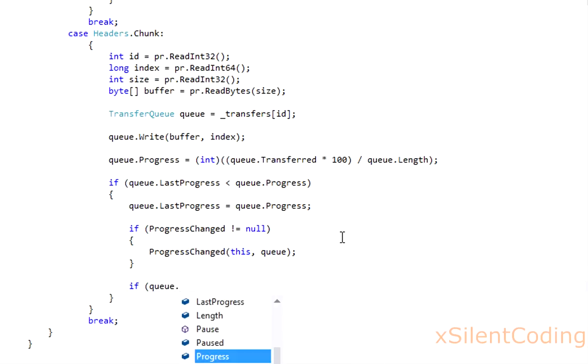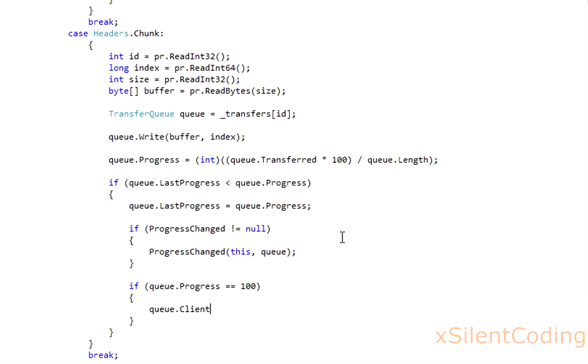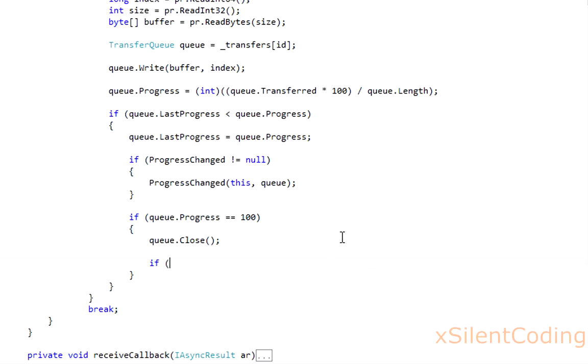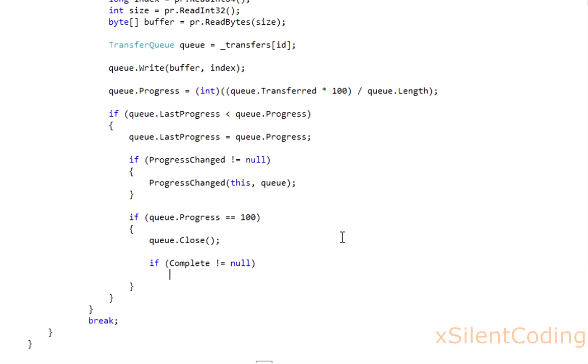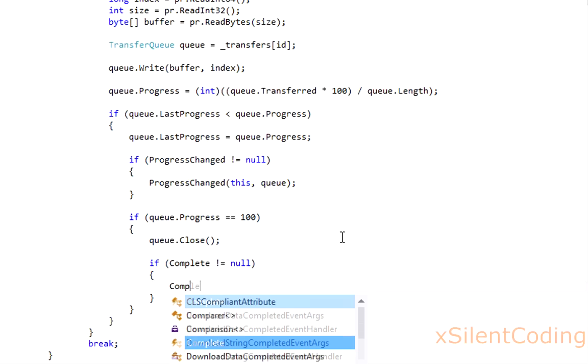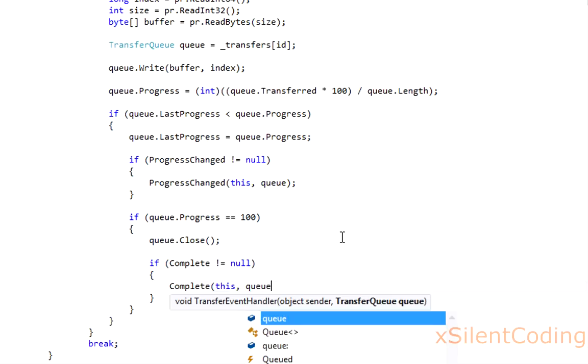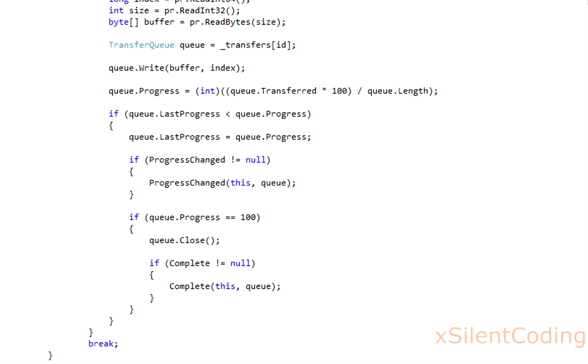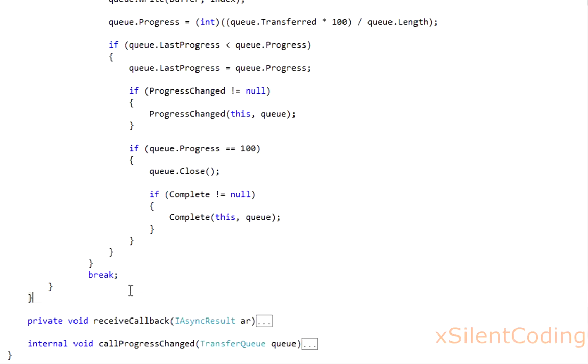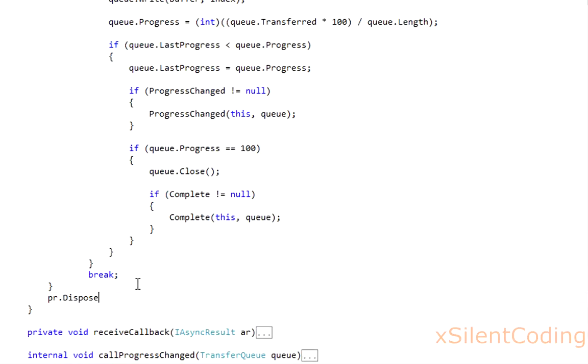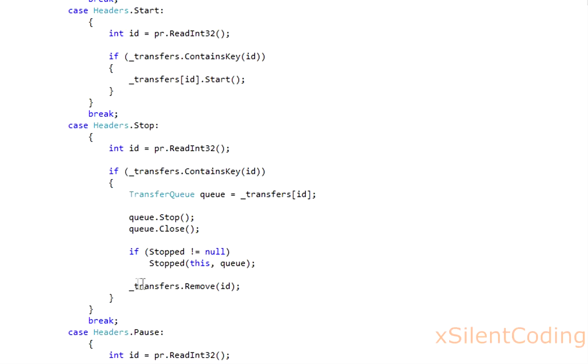If queue.Progress equals 100, then queue.Close and we'll call Complete. If Complete not equal to null, Complete this and the queue. And pr.Dispose.